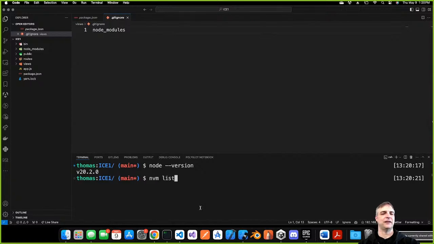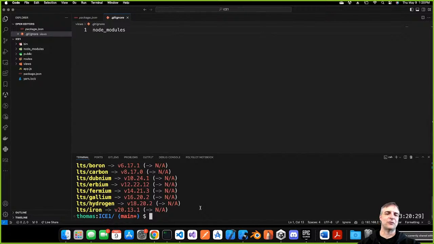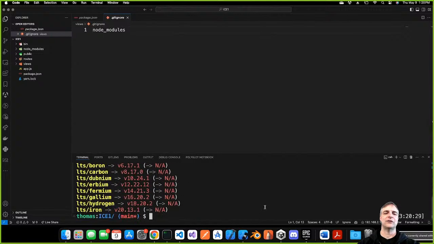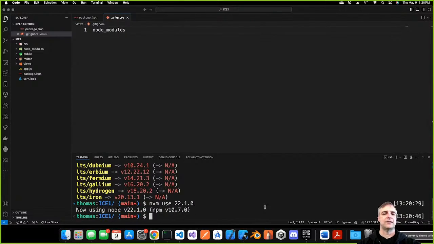NVM list. Yeah, 20.2.0 is being used here, not 22.1.0, which I want to use. How about I use that? Okay, how do I do that again? nvm use 22.1.0. And then it says now using 22.1.0.